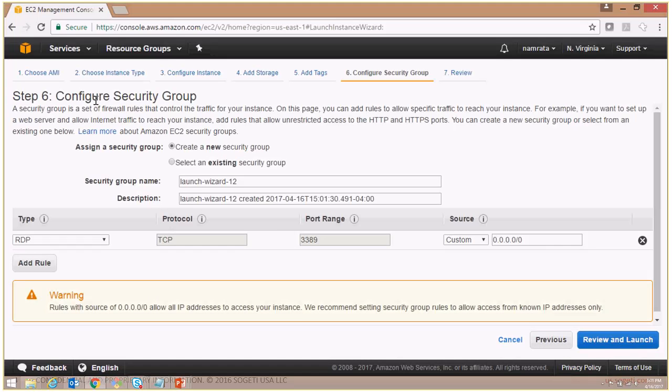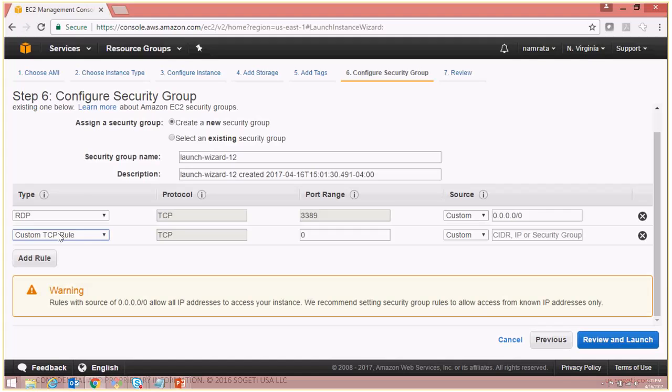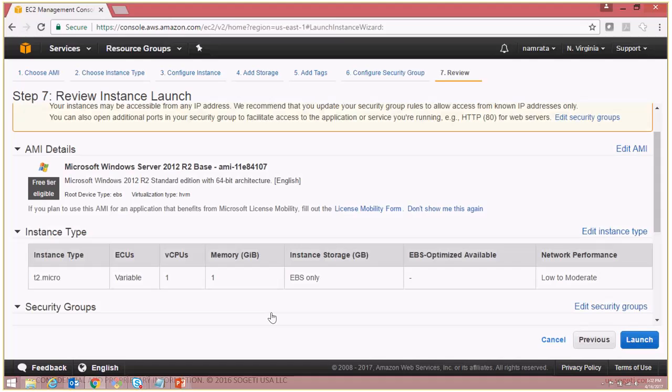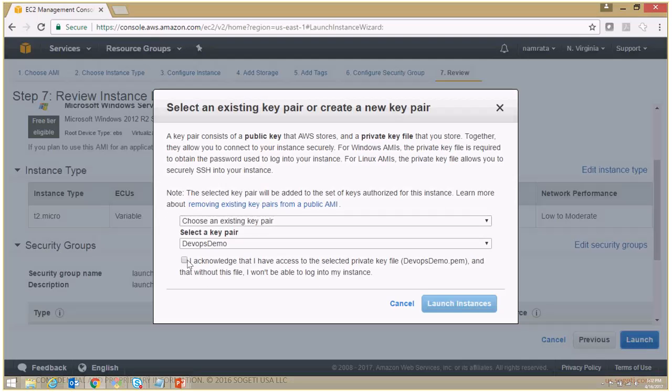Next is to configure our security groups, and we already have RDP as a part of this, and we will just add port 80 as well for this particular demo. Although we don't need it, I'm just adding it at this time so that if I want to use this instance to deploy a web app, I can do that in the future. And I'm going to go ahead and launch our instance now. As you see, our instance type is T2 micro, and this is going to be a Windows Server 2012 R2 instance. So I'm just going to agree and then go ahead and launch the instance from here.